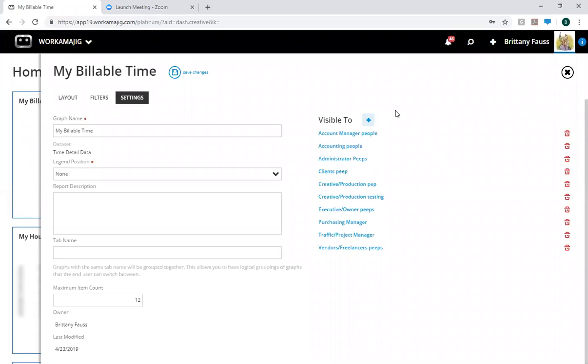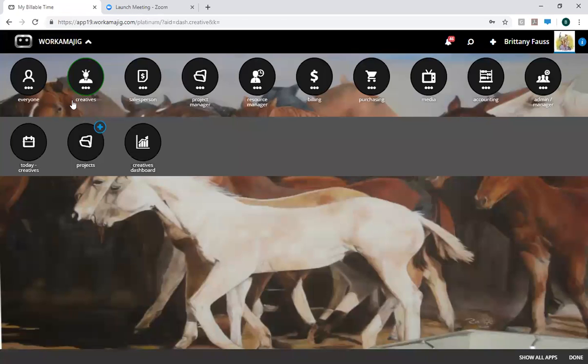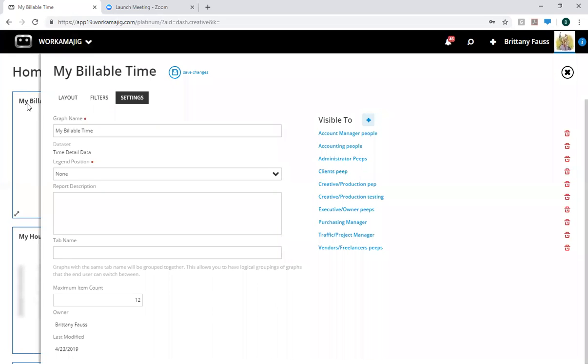So I'm seeing a few different questions, so I'm going to go ahead and address some of those. Where do you start to see these reports? So once I have these created, or some of the ones, again, we did put in some defaults that show in there. If I go to my menu, depending on which section I want to see, so we were in the creative section and we went to creative dashboards, that's where we are seeing the My Billable Time. We're seeing my hours year to date.